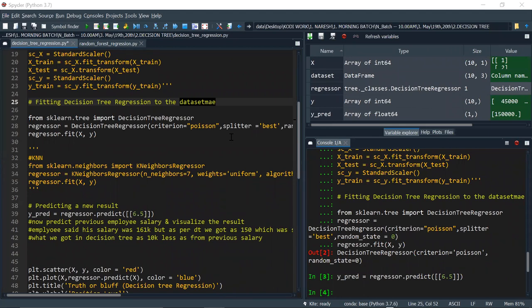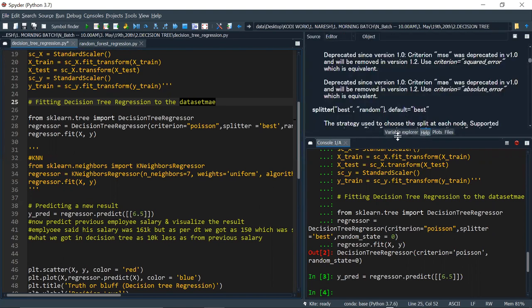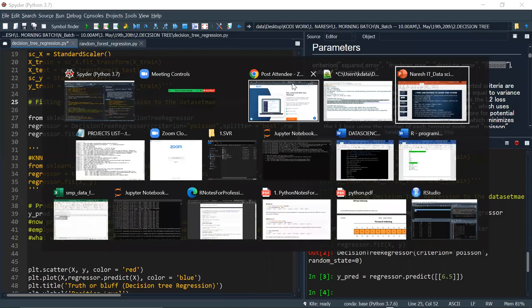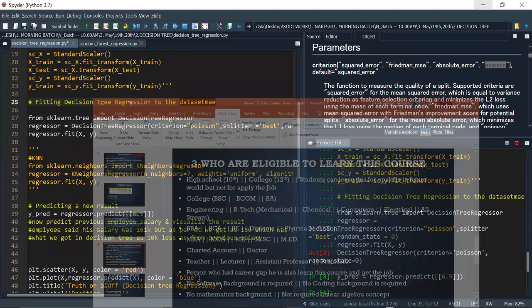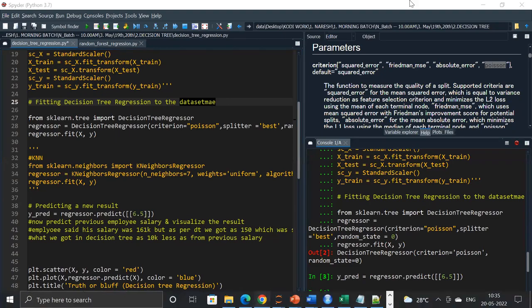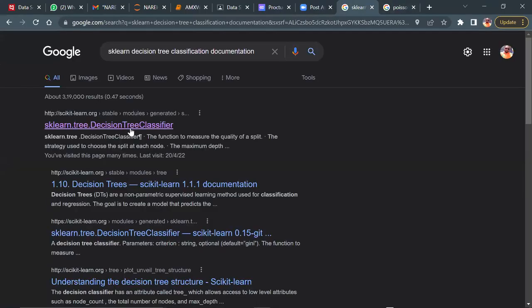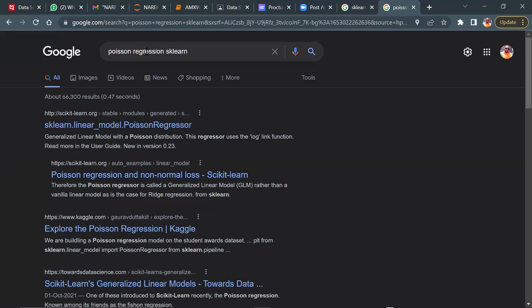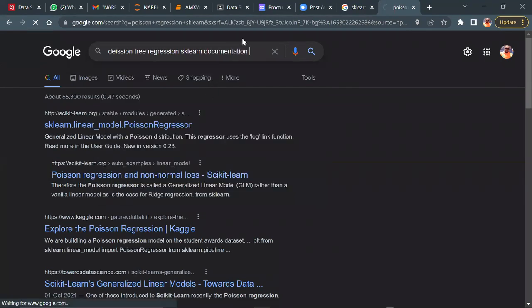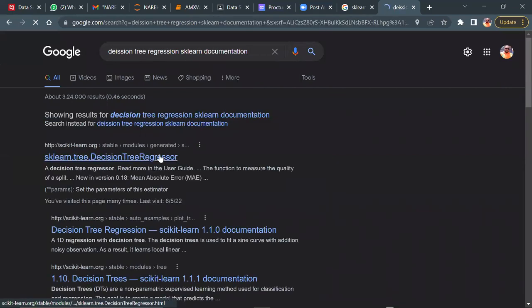This is not a big deal, because you can go to the variable explorer or help options. If you do not understand help options, just go back here and you can type something like sklearn decision tree regressor documentation. You will get all this information, guys. Decision tree regression, sklearn documentation. You get this and you find the information. Clear, team? Try this and let me know.